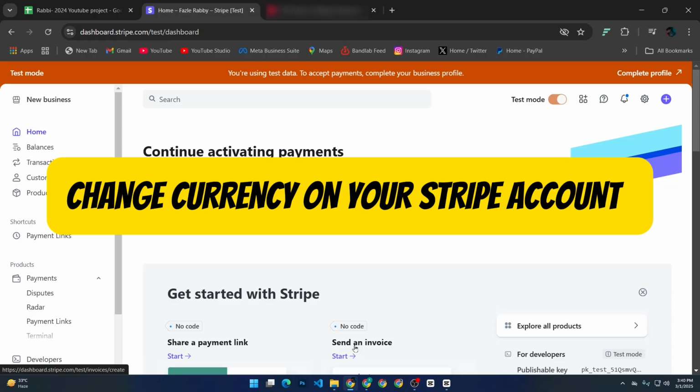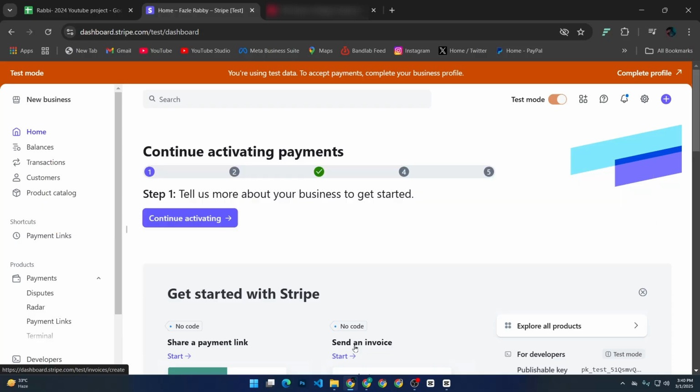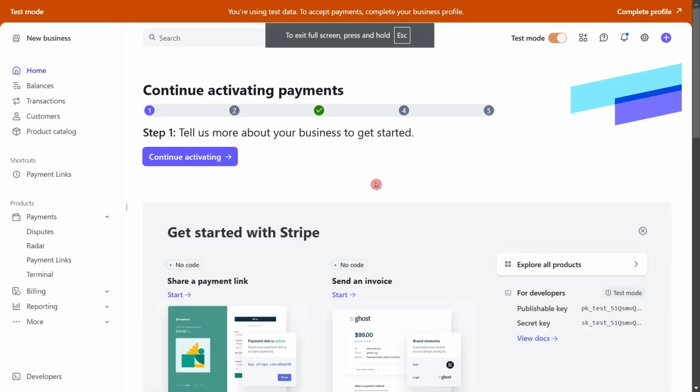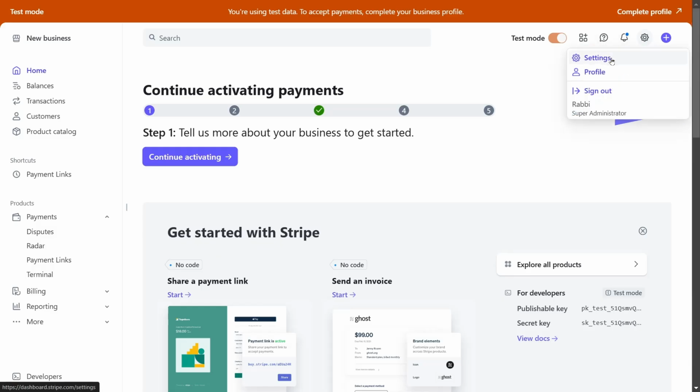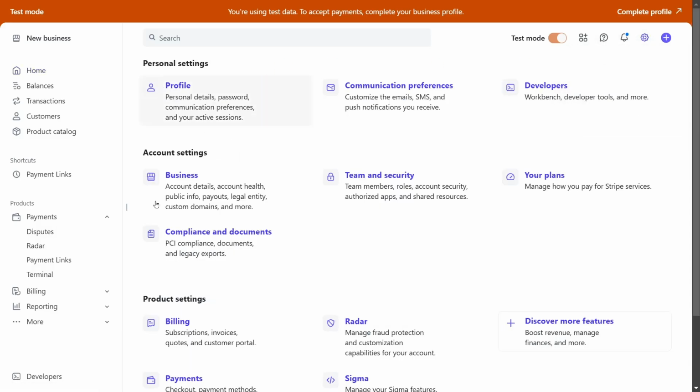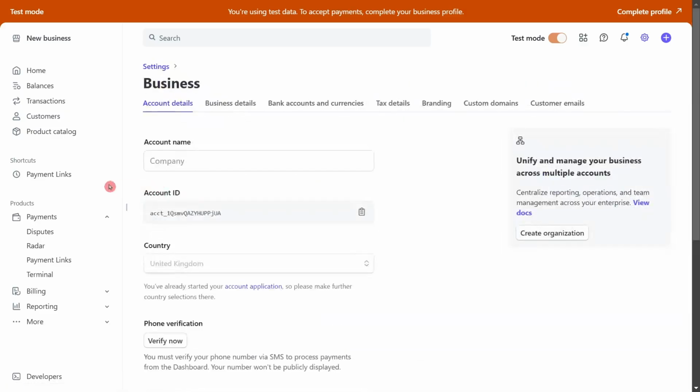Need to change your currency in Stripe? Here's a quick step-by-step guide. First of all, go to dashboard.stripe.com and log in with your account credentials. Next, click on Settings in the right menu, then go to Business. This is where you manage your default currency.